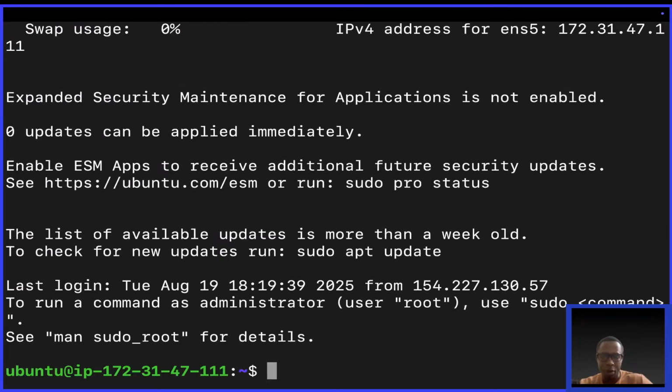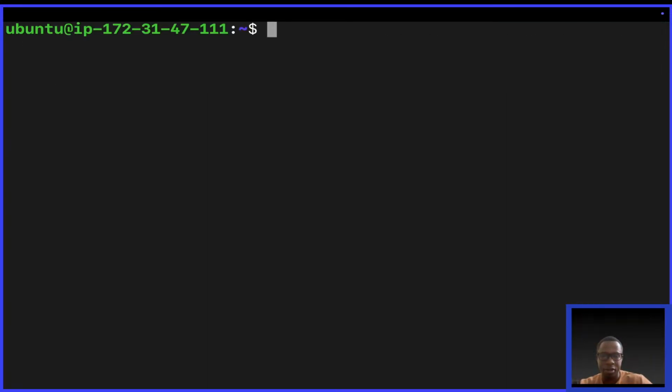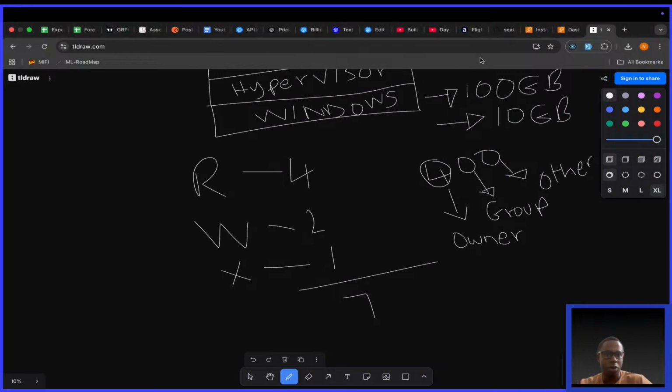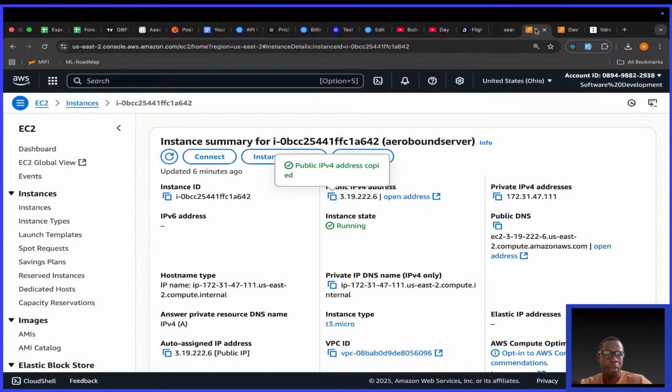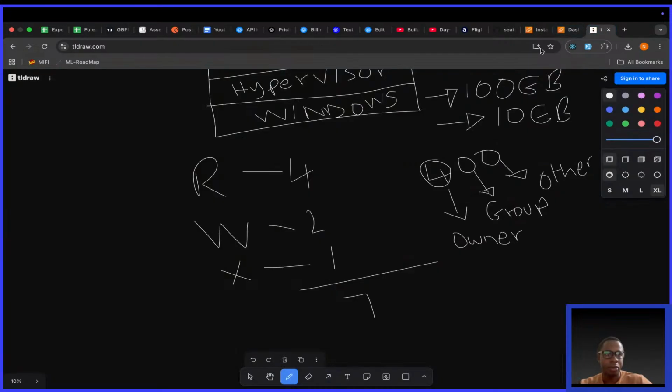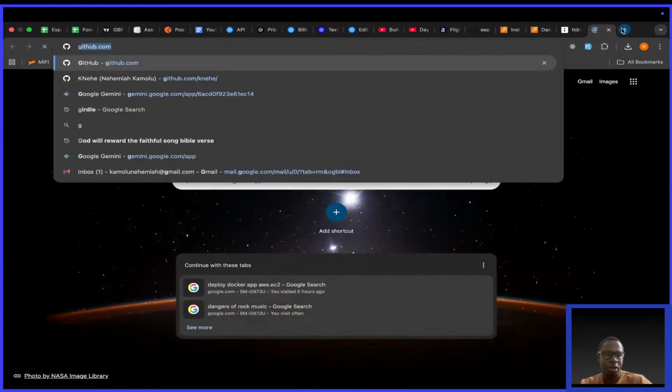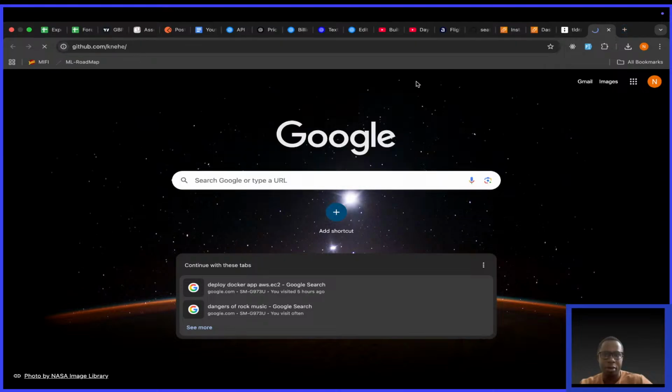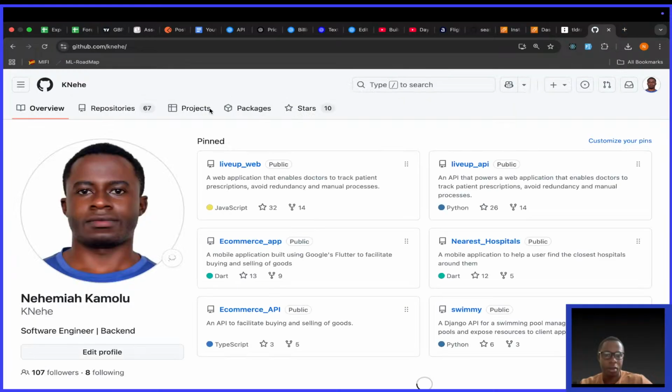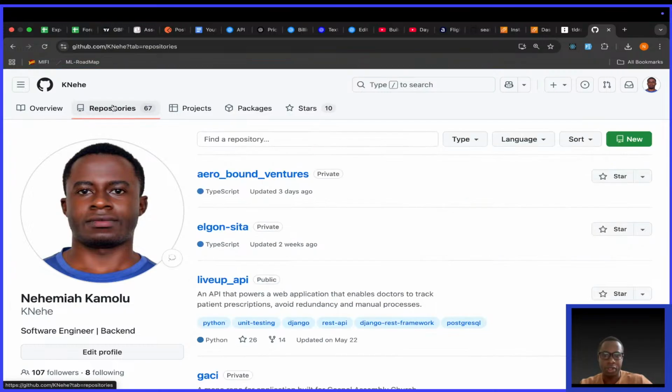And there we are. So I can simply clear. Okay. The next step after this is now to clone our code from GitHub. So to clone the code, I will go to, I don't know if I can find my GitHub repo. Okay. Let me find a GitHub repo. Open this. Go to repositories.